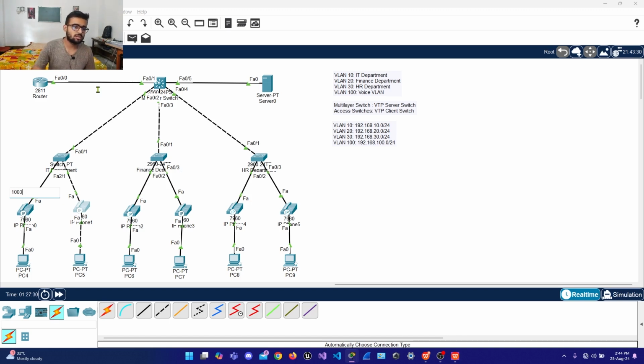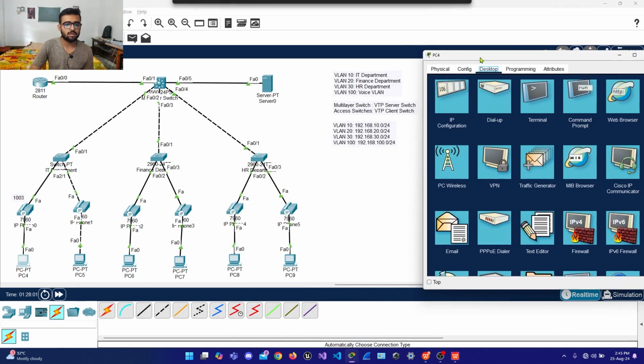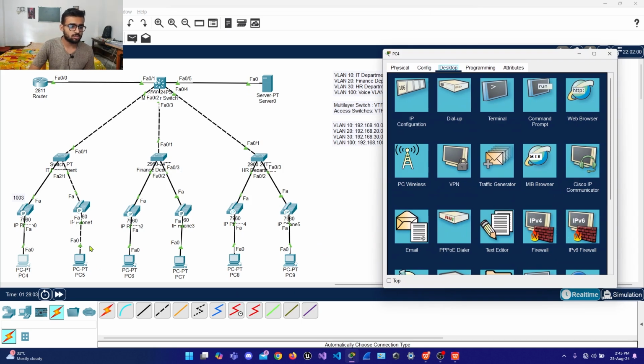The number will not be permanent, because when we turn the IP phones off and on, the number will change. So we cannot give a specific number for any IP phone. So for temporary purposes, I will assign this IP phone 103. First of all, check that the PC is able to ping other PCs in its VLAN and the router or not.